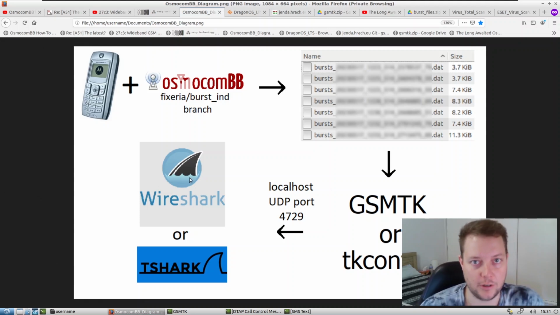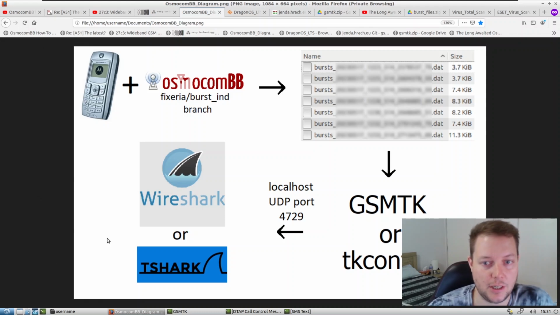Wireshark's already included in Dragon OS LTS, but tshark is not. Even though tshark is not strictly required, I'll show you how to install it in the practical segment of this tutorial.